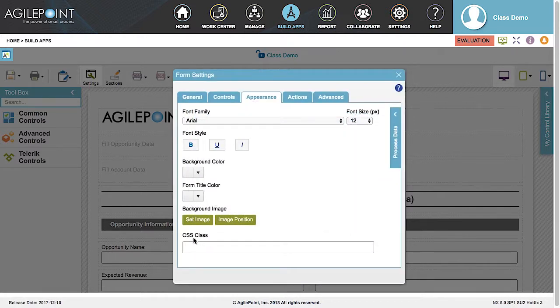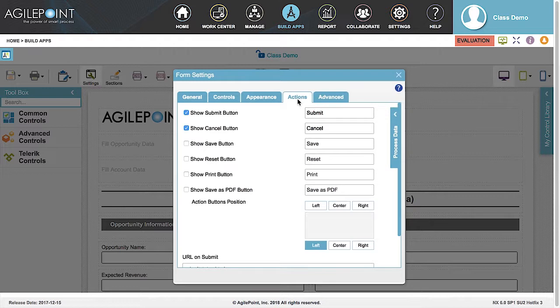In the CSS class section, you can specify the CSS class that will be used for your eForm. In the Actions tab, you can configure the action buttons for your eForm. We have Show Submit button, Show Cancel button, Show Save button, Show Reset button, Show Print button, and Show Save as PDF button. By selecting these buttons, you can enable or disable how these actions will show on your form.